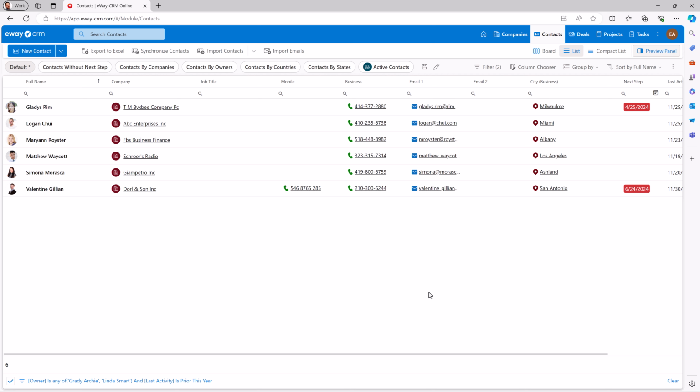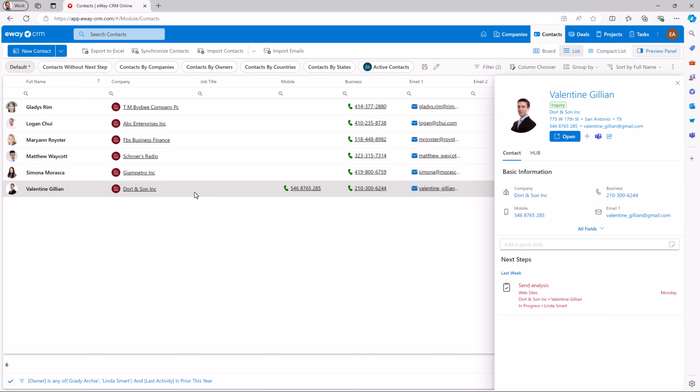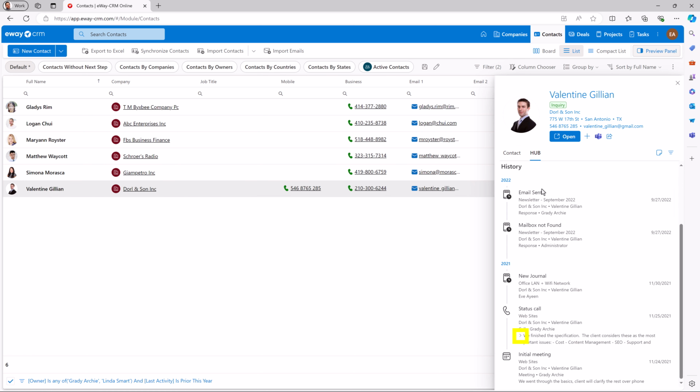If you select a record, you'll get a nice preview panel in the right section. If it doesn't pop up, turn it on here. Preview panel is a handy feature that helps you find out what's going on with the contact. It gives you complete details about the person along with the most recent history of communications that you can find in the hub. If you click this small arrow, it extends the note.